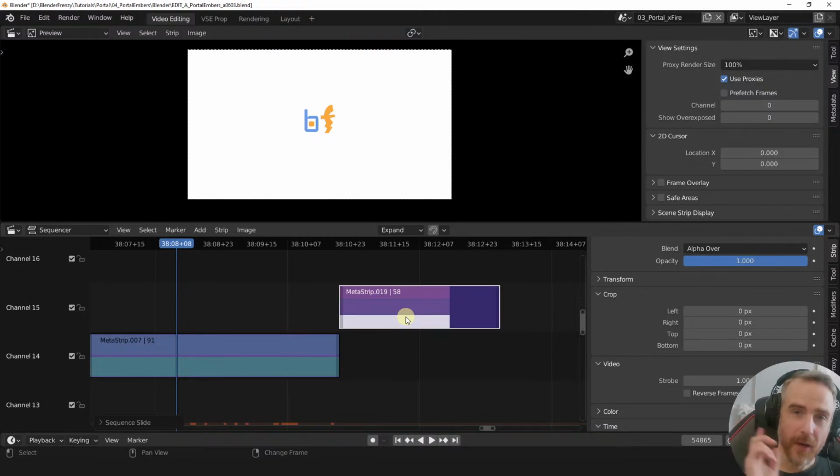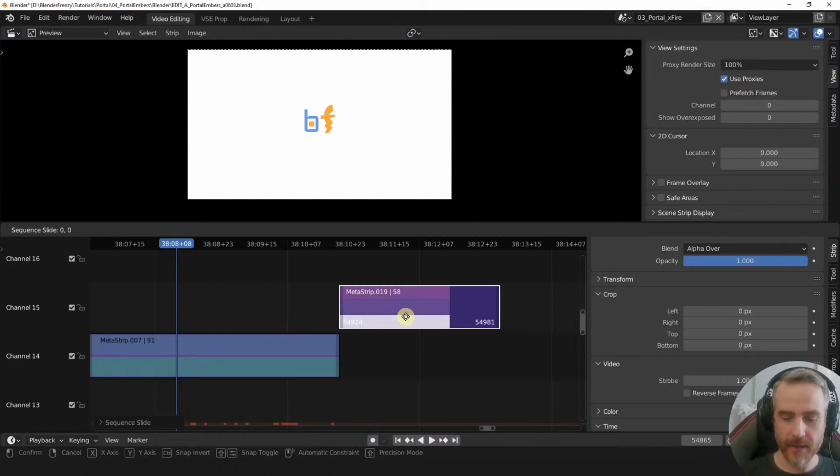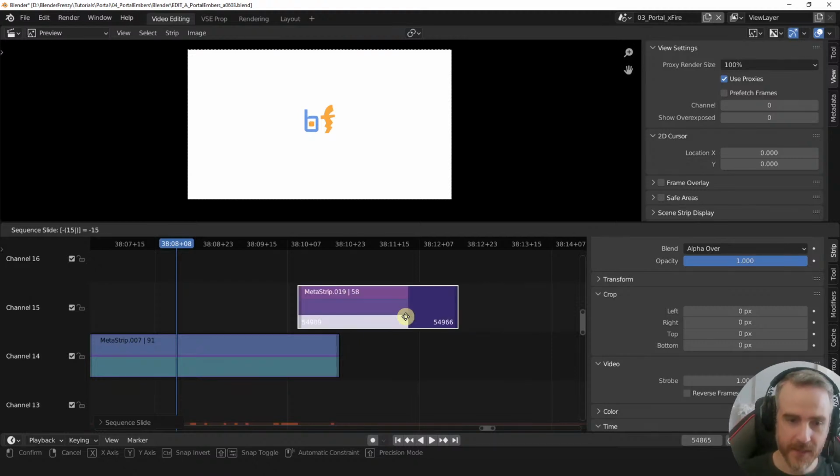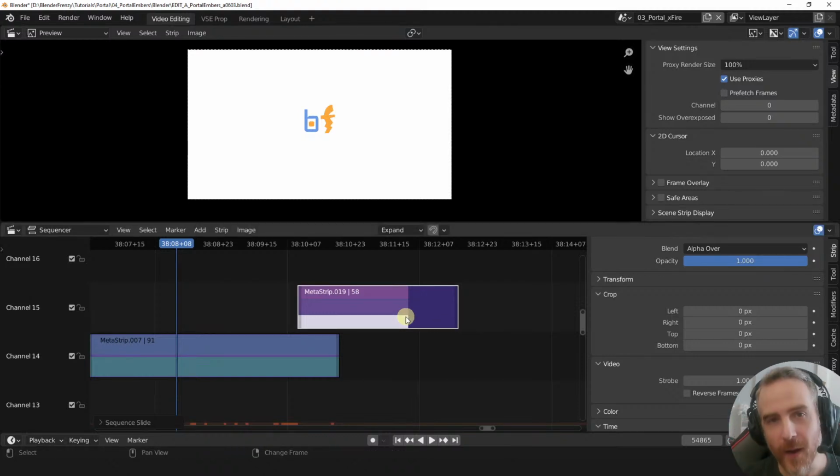And then what I'll do is press G with the meta strip still selected. If I type 15, it's going to go 15 to the right, but if I type minus, it's going to go the opposite direction. And then enter, and now I know I have exactly 15 seconds that it overlaps.